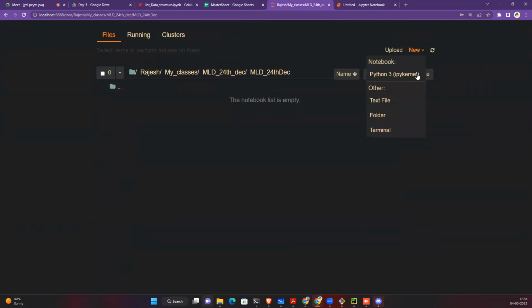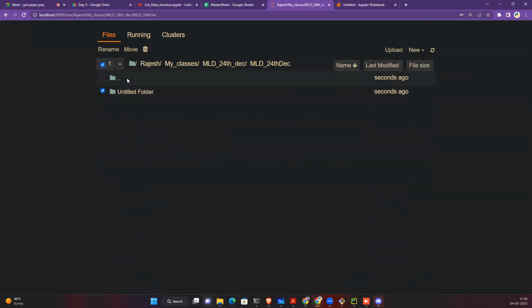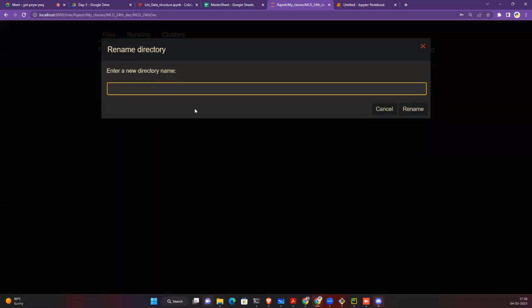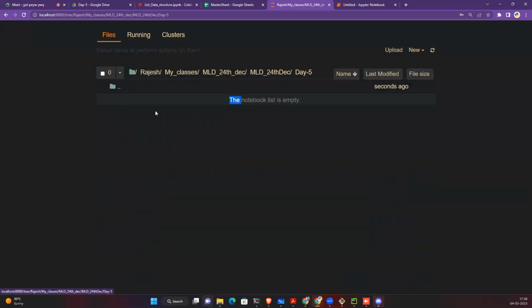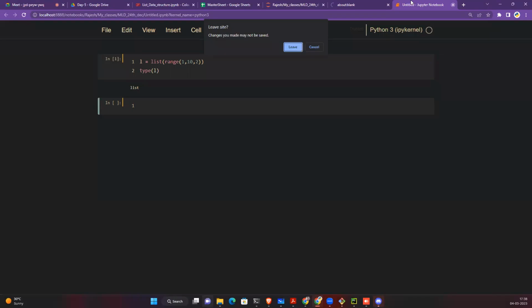Here I'm going to create a new folder, Day 5. If you arrange your file folder structure, it will be easy for you to find anything at the end of day 5. And instead of day 5, I'm going to create a new Python notebook. It's always the same.